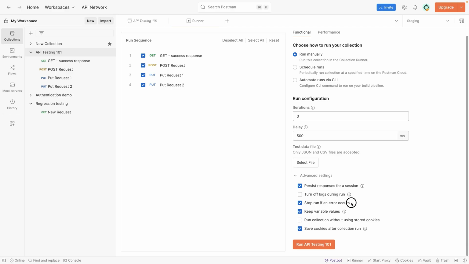And if you want to stop the test if any error occurs, it will stop the test. Let's say there is a 100 iteration test and it encounters some error during iteration number 50, either the server is abruptly down or some other reason, the test will stop and it will not complete all the iterations. And these are the other settings you can look into.